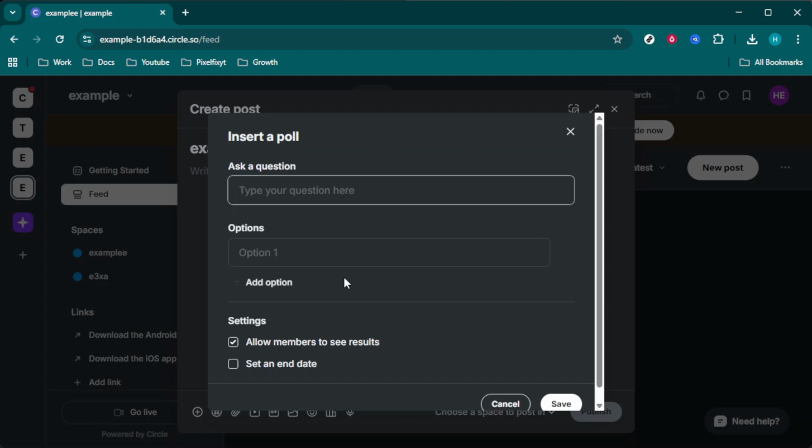Furthermore, engaging new members is vital, so consider assigning points for joining a space. This reward can be instrumental in welcoming new users and encouraging them to participate.